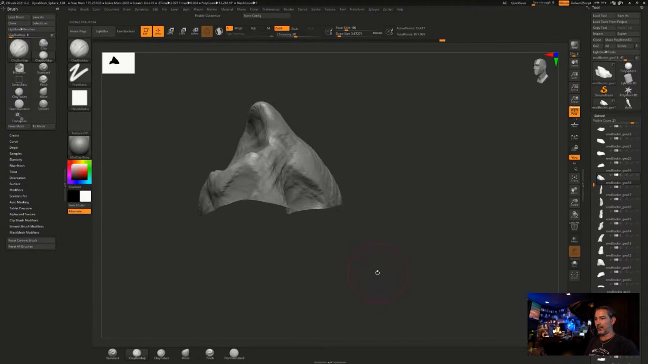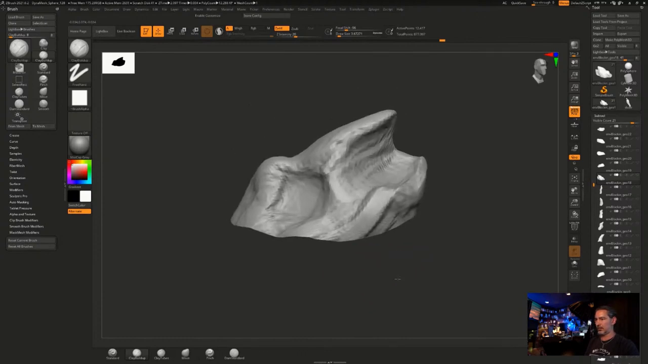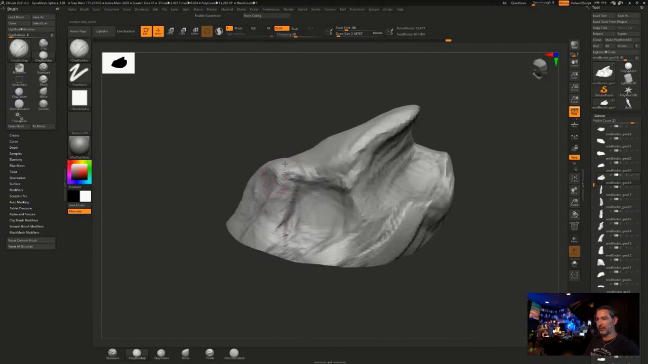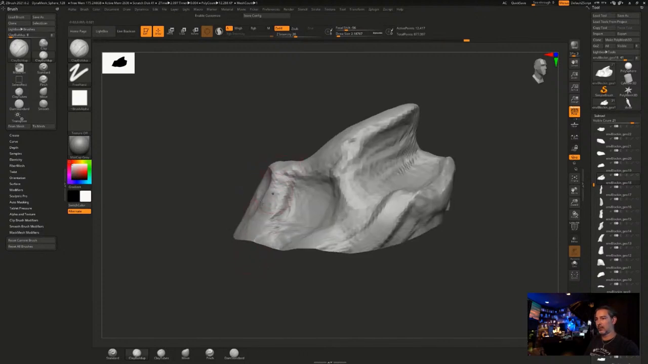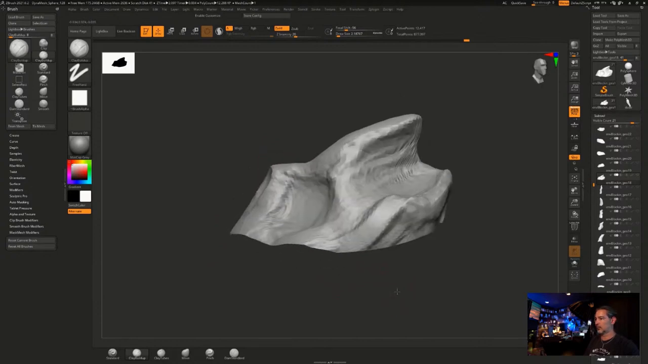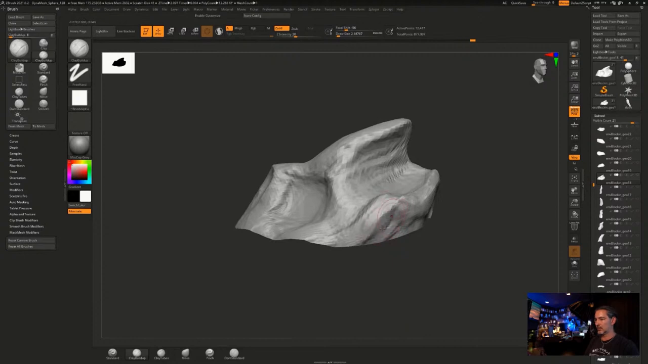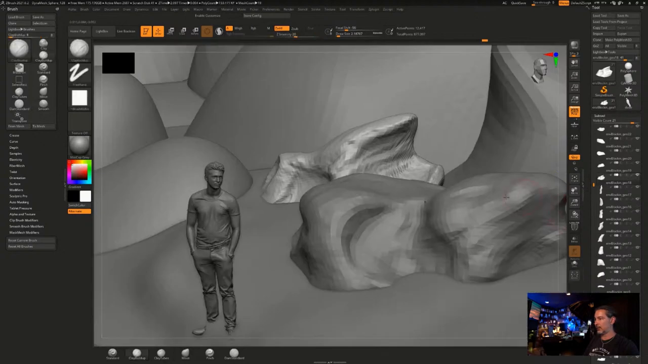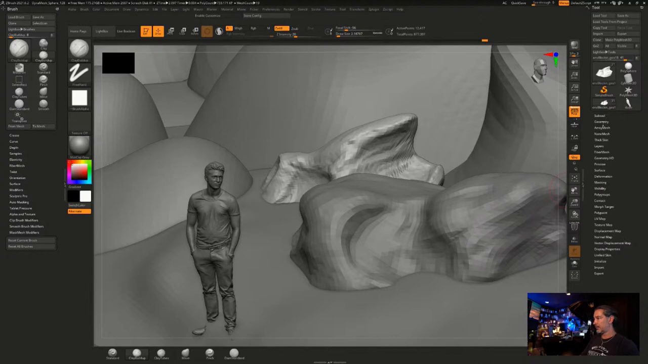All right, so this rocky thing is all right. I'm going to make that not so round. And then get everything back. And I'm going to retop that shape. So remesh it.